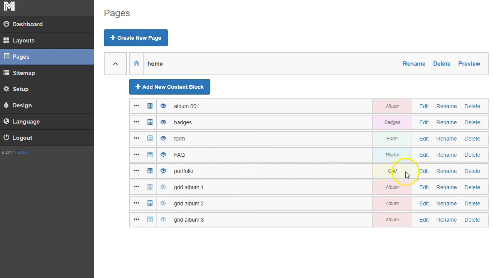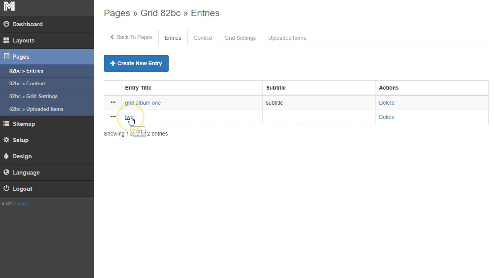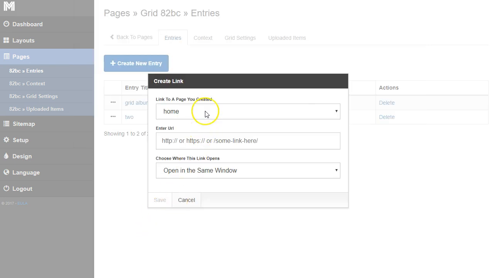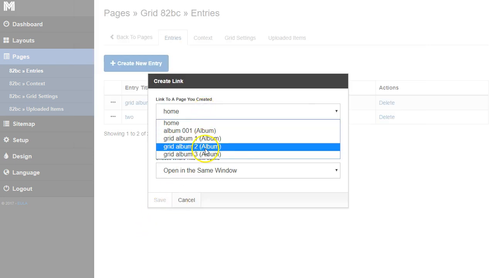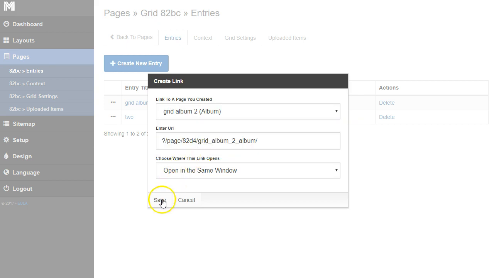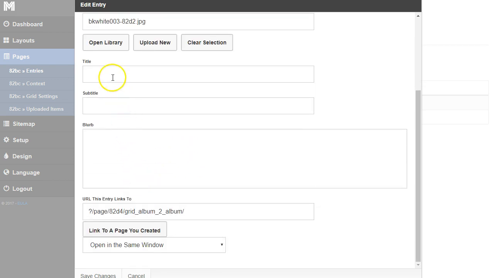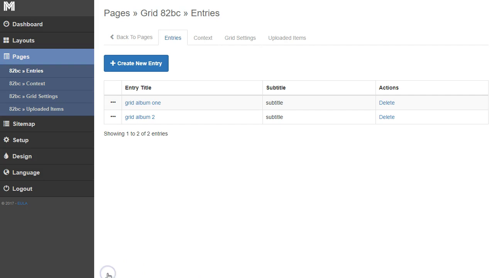And now I'm going back to the portfolio. I'm going to click edit, and we created that second grid item. So now we're going to link it to that second album. So I'm going to use my drop down, click grid album 2, and click save. I'm also going to change this just so that I can keep it really clean and organized to grid album 2. Now I can put a title in here. I can title it 2. I can put a subtitle, and I can put a blurb. So something here. And then I can go ahead and click Save Changes.